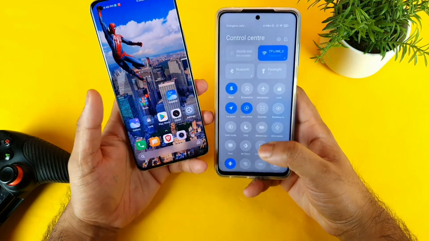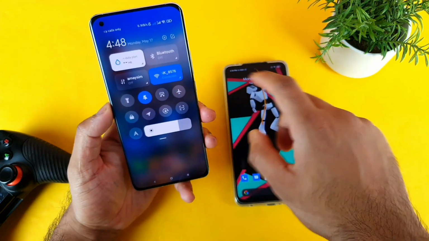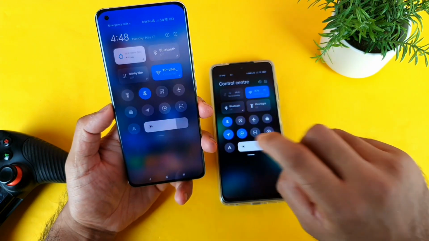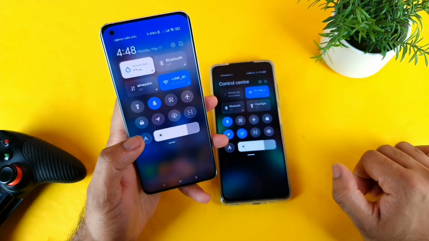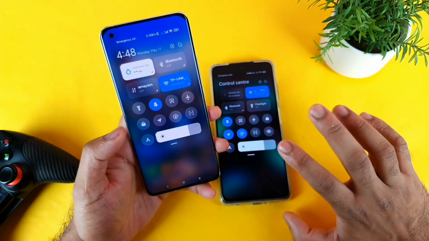So there are only two things mainly affected: the time which got added here, and you can shift to the notifications from the control center. So these are the two main changes that particularly happen in the new UI.